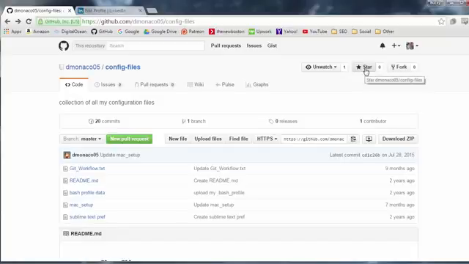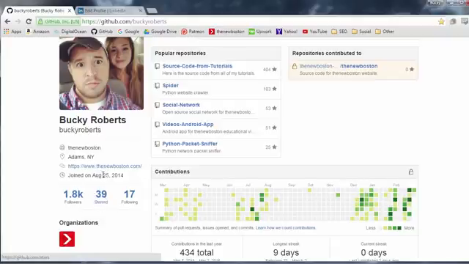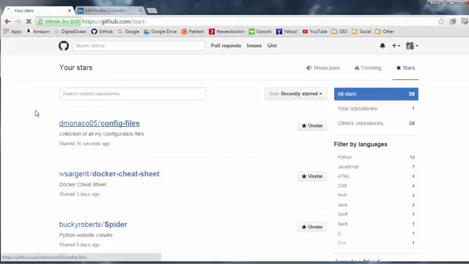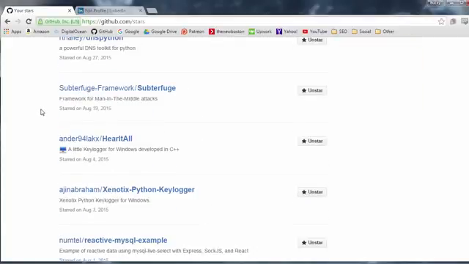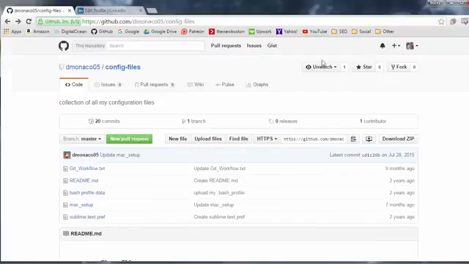Now, another thing is star. A lot of people confuse watch and star. Star is basically just like saving something or bookmarking it. So I can say I'm going to star this, and then if I go back to my GitHub profile, you can see all of the repositories or projects I have starred or saved. If you find something cool but you don't want a notification every single time, then you can just bookmark it, and there you go. So again, watching is getting notifications about it, and star basically means bookmark it or save it.